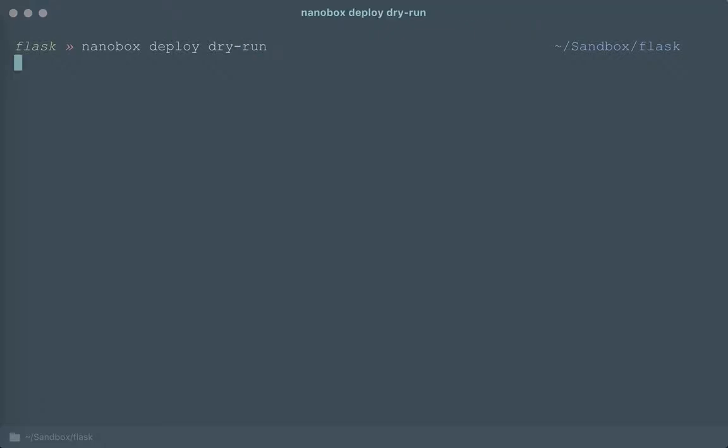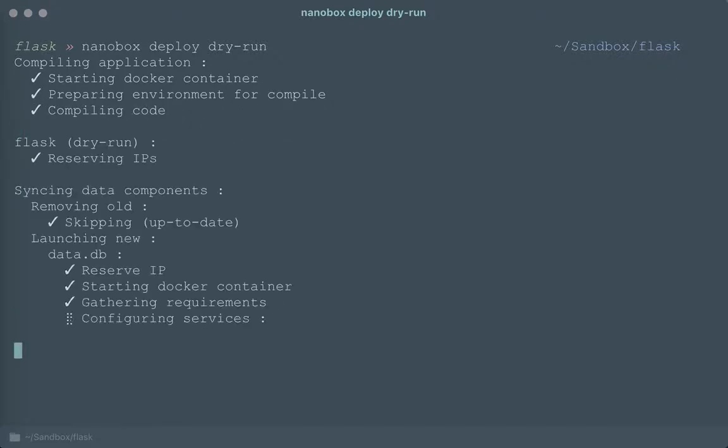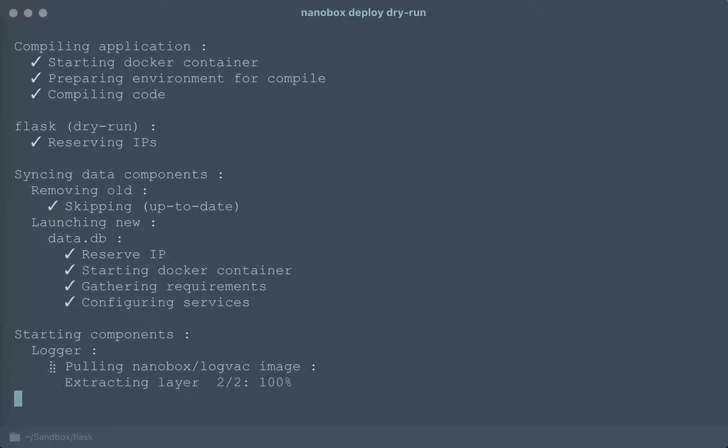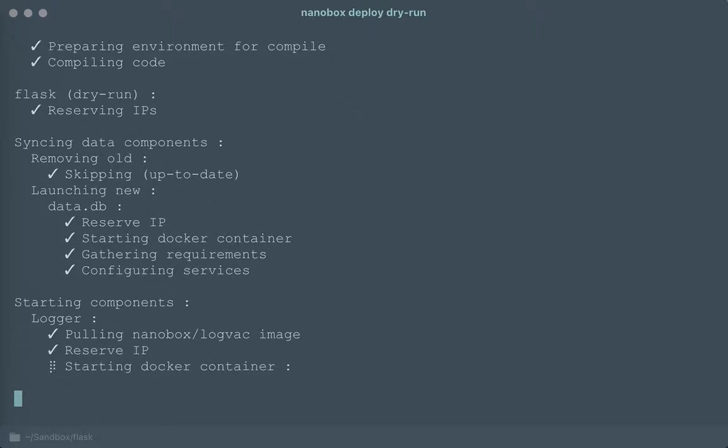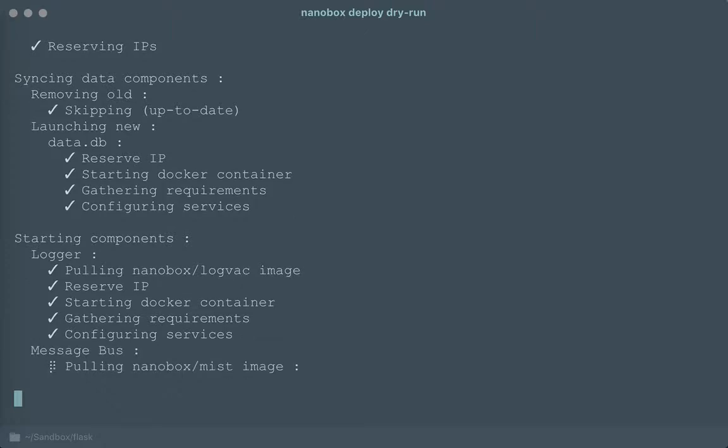Dry run deploy will run a full deployment, start to finish, but the difference is it's going to deploy it into a local, fully simulated production emulation. And there's no difference between the environment that's running in the dry run and the actual production environment. You can see that here. This is the first time I've run dry run, so it's going to have to build the platform, and you can see that it's starting the components.